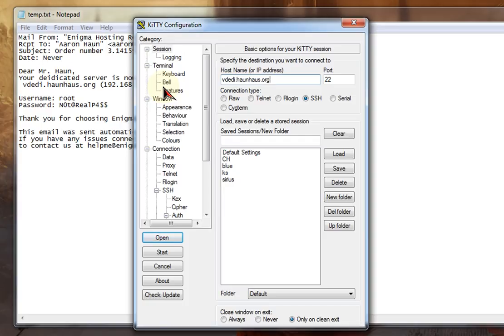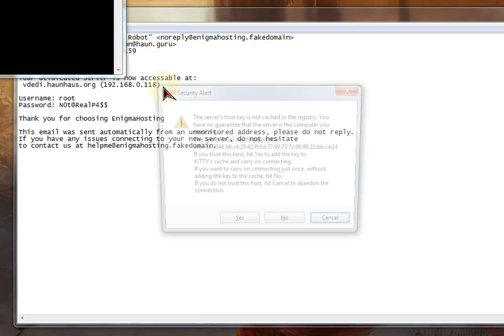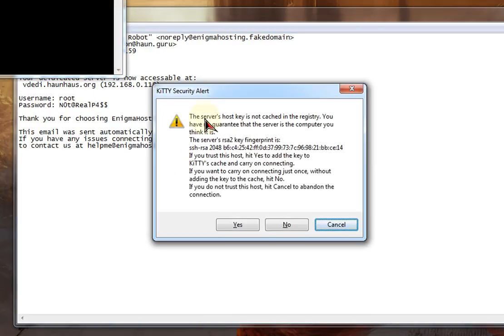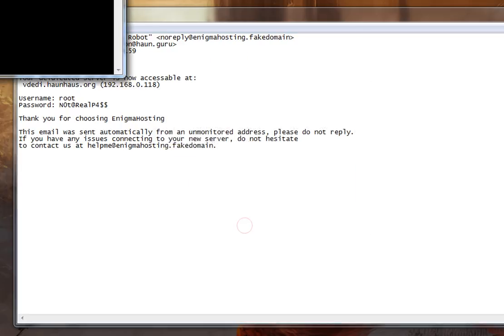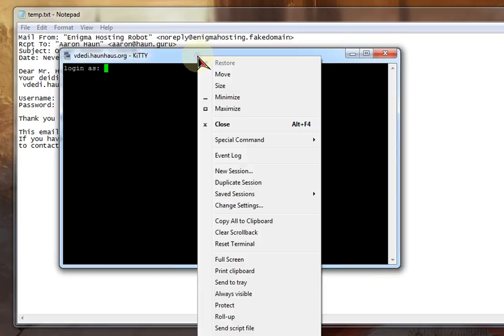And for the interested person, this host name will not exist outside of my home network. Haunthouse.org is, in fact, a real domain, but none of these computers are accessible to the outside world. So, if I connect, now Kitty has produced a security alert that says, "The server's host key is unknown." Basically, there's not a way, well, easily, to guarantee that a computer is who it says it is. Occasionally, you'll have this fingerprint, as shown in this dialog, in the email, but for now, we just have to trust it, unfortunately.